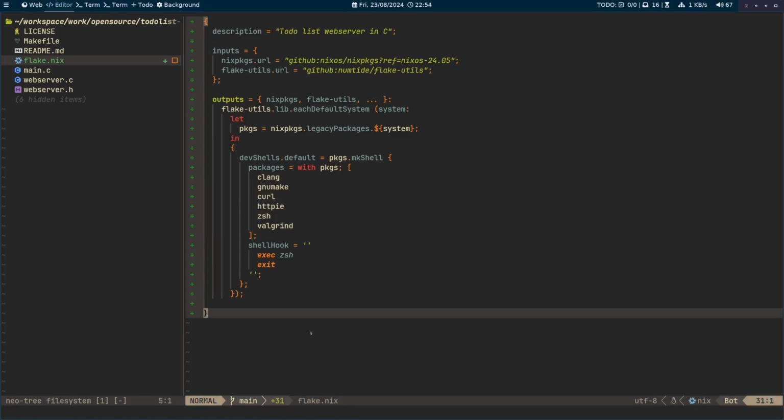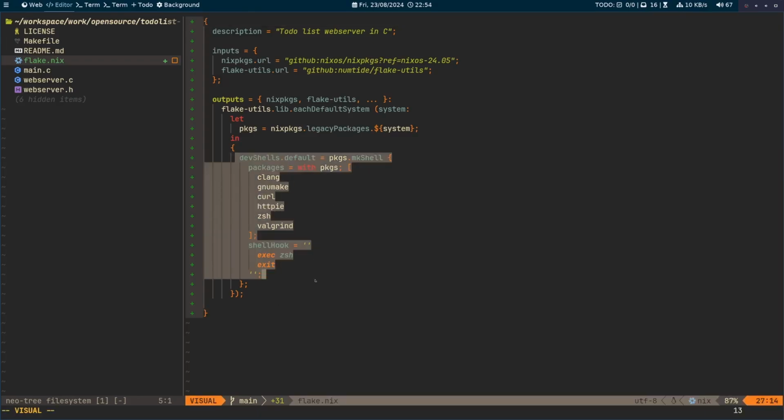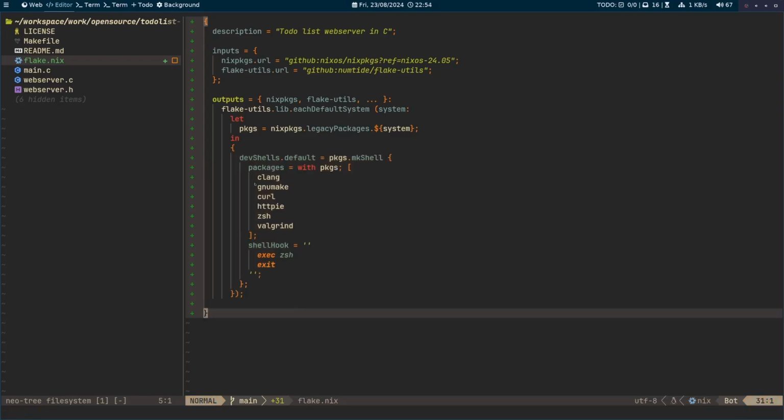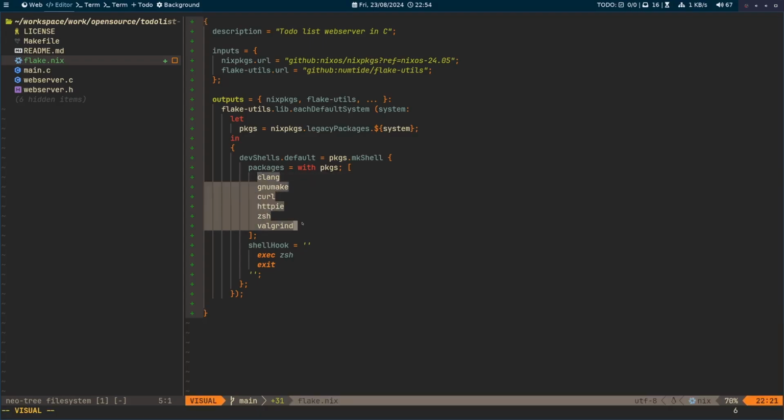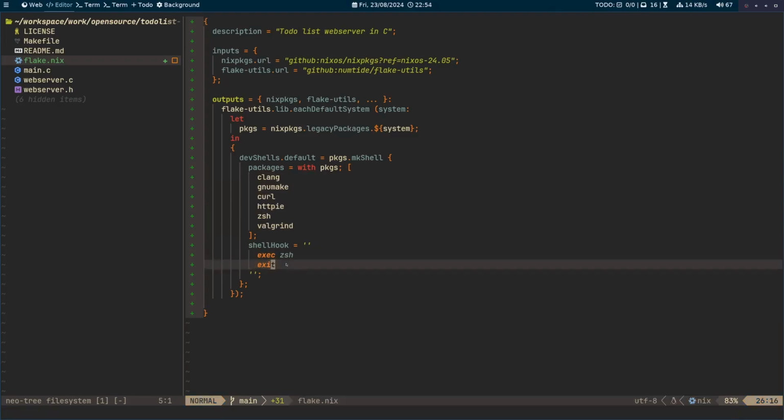Okay, so I have done this already. I'm not going to explain everything in detail, just to mention one thing. This is the definition of the dev shell. Essentially, when we do nix develop in the terminal, it's going to create a subshell with all these packages installed, and then it executes Zsh, because by default it uses bash, and this will switch to Zsh.